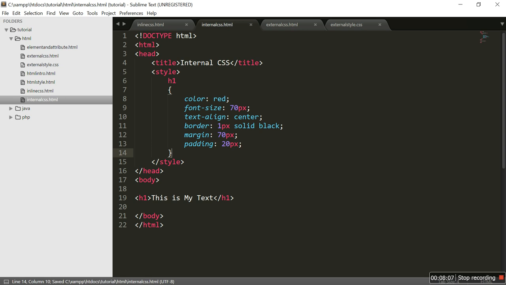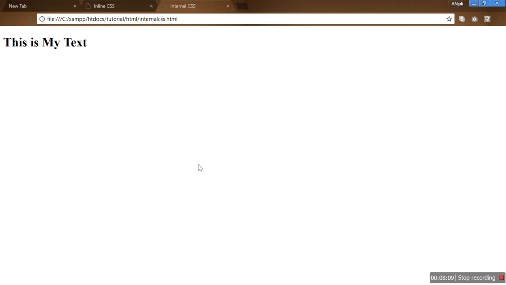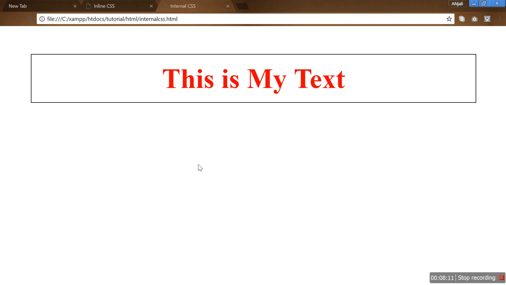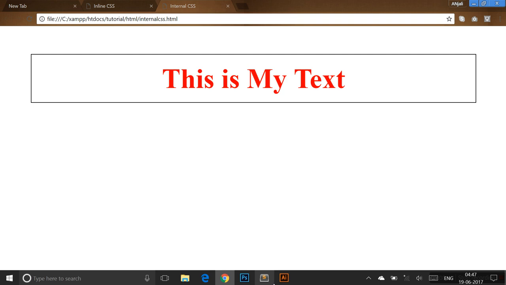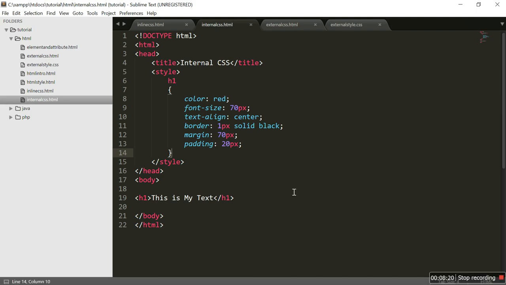So let's save it and check it out. So refreshing it, it gives me the same result. As you can see, we get the same result in both the files. So that's all for internal CSS.